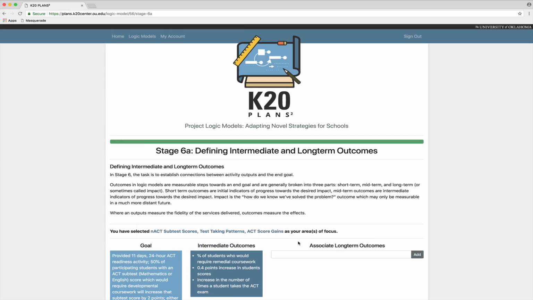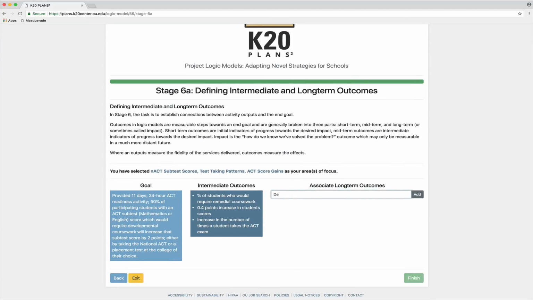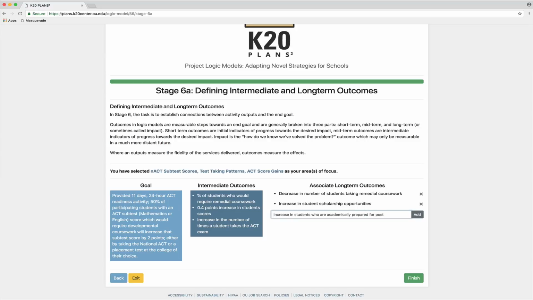And then we save and continue, and we get our long term that we can enter here, which we would like to see a decrease in number of students taking remedial coursework, and an increase, something that might be a nice side effect in the long run, in student scholarship opportunities, and an increase in students who are academically prepared for post-secondary education coursework. So those are some examples of the outcomes.